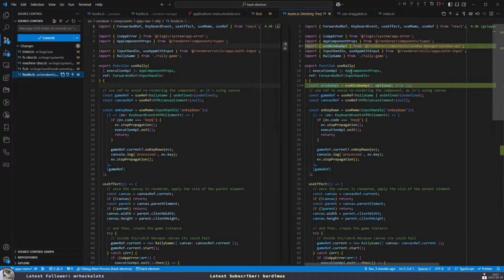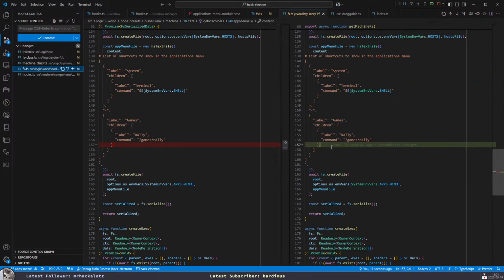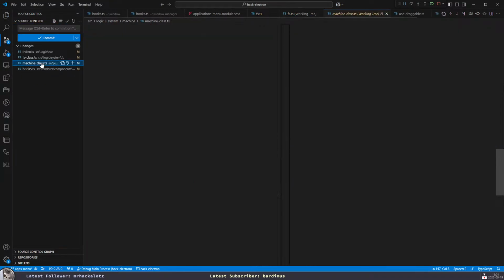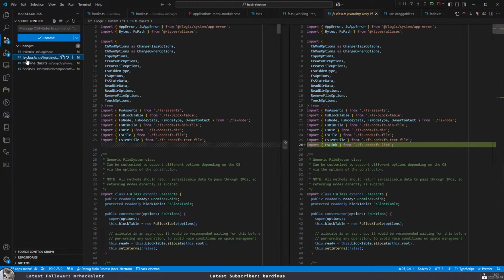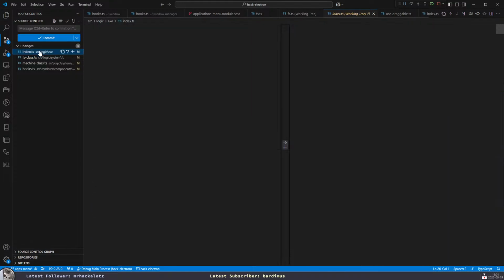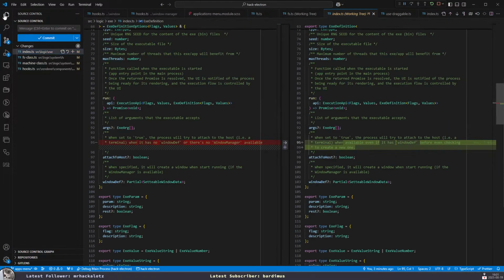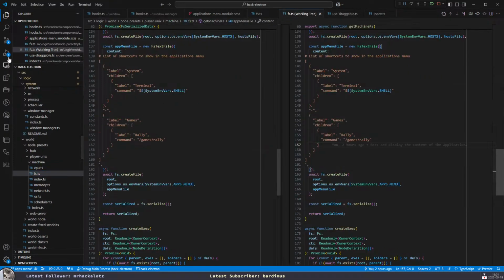Unless I have other changes. These are related to the rally, these are related to the file system. Oh yeah, not here. This is related to some task, file system to handle links, small comments. Yeah, I think we are good. Let's push. I don't remember what is shown, so let me just push very quickly. One second.